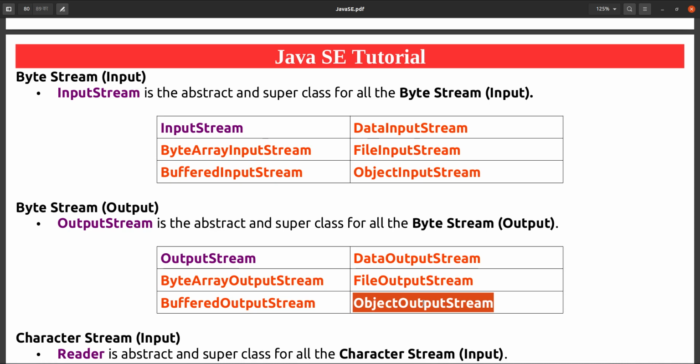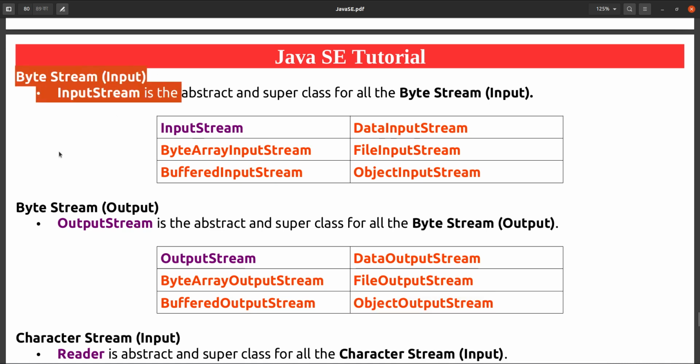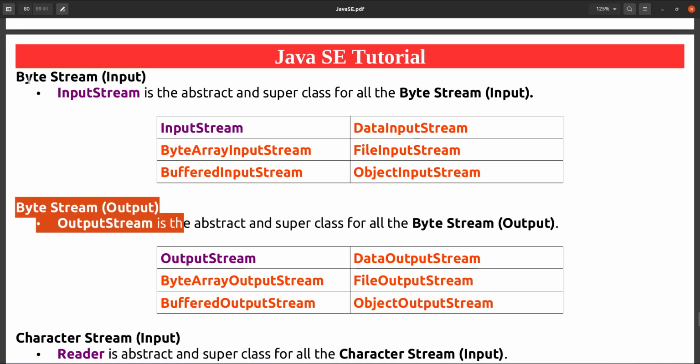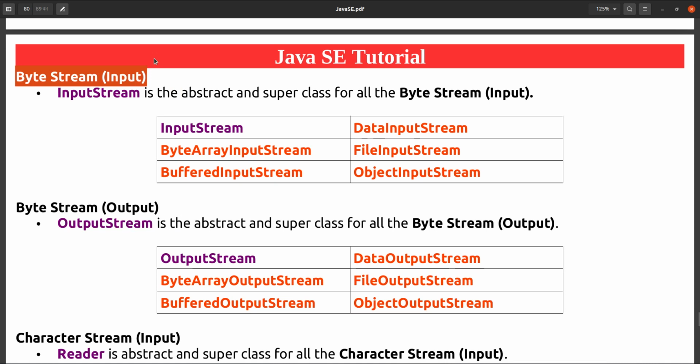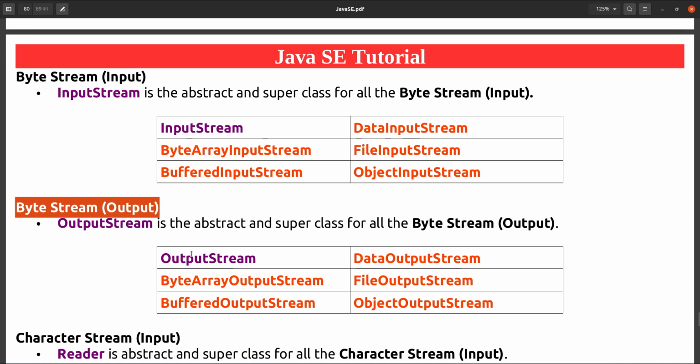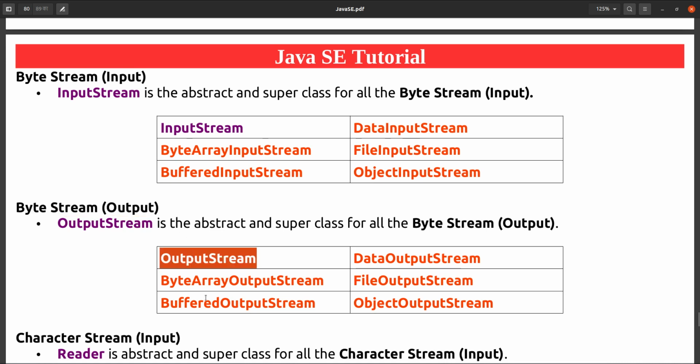So we will see these examples. This is byte stream input and byte stream output. For byte stream of input type, we have to use InputStream, and for byte stream of output type, we have to use OutputStream. We have to remember this one.